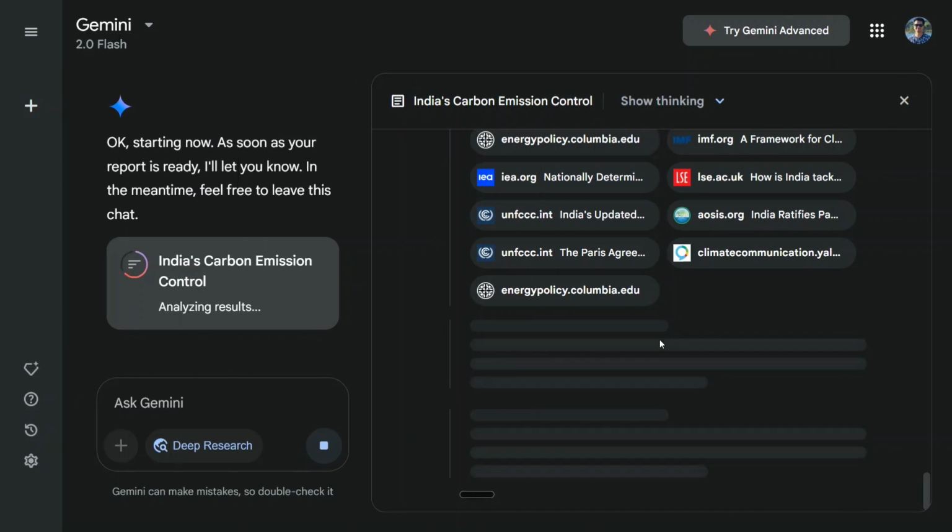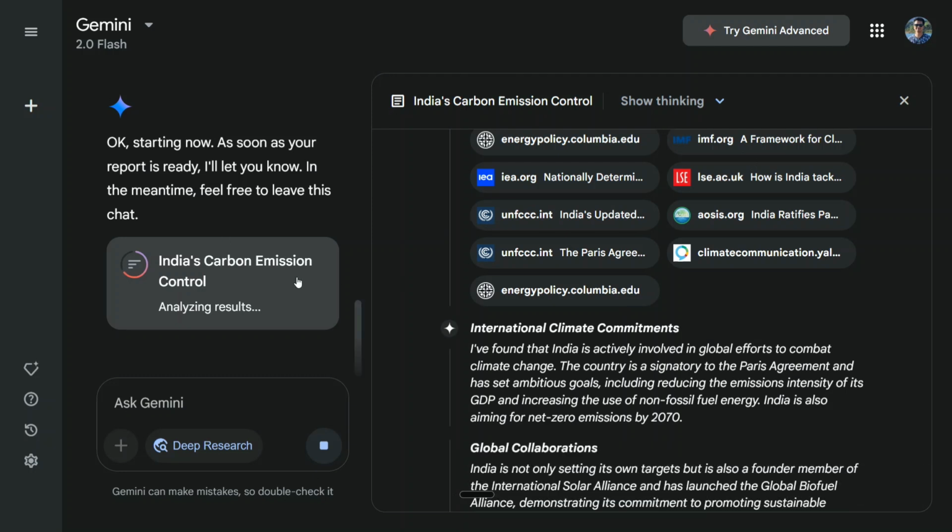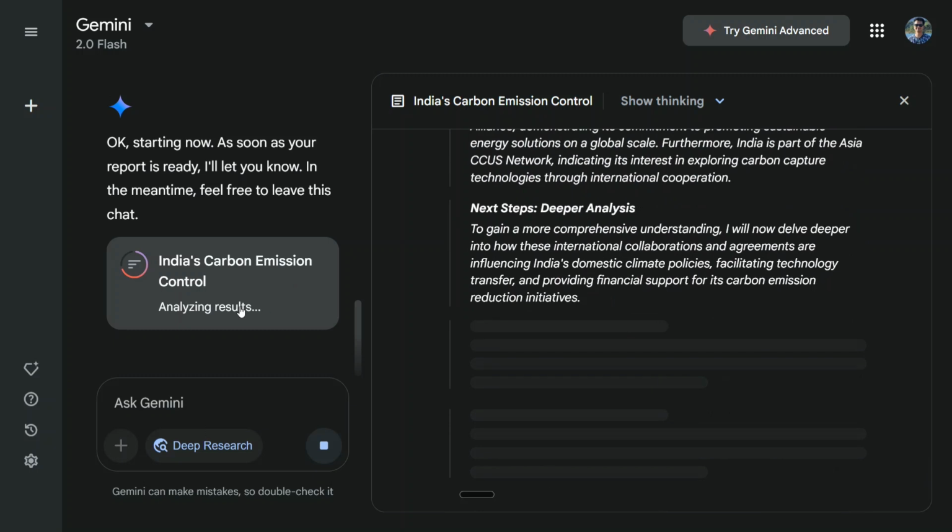So as you can see now, we are analyzing results. The web scraping part has been done, and now the deep research tool is combining all the results and making insights out of it. So the first step was to scrape these websites, get some text, and now it's analyzing these results for you. I think this is almost the last step that we are reaching, and within 1 or 2 minutes, your final report would be out.